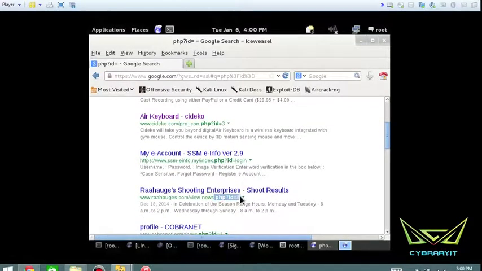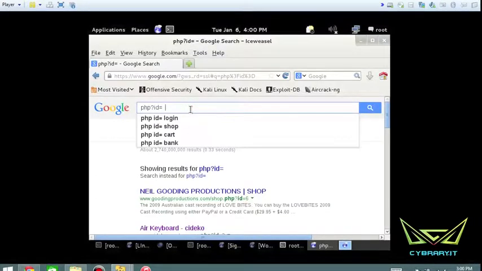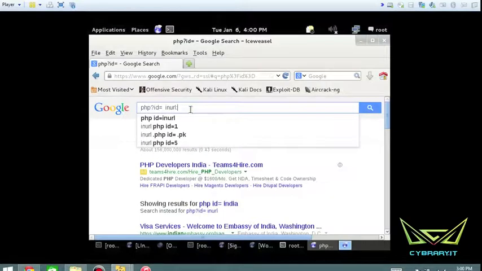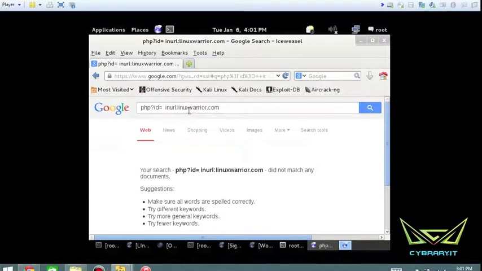Now, let's say that I was hired as a penetration tester to do some evaluations inside of a company. I could start combining this with inurl linuxwarrior.com and search for that specifically to see if a particular website is also vulnerable, or if I can actually pull that from a particular video. So you can combine the Google search results to get a little more creative here, but that's no more difficult than just Google hacking 101.